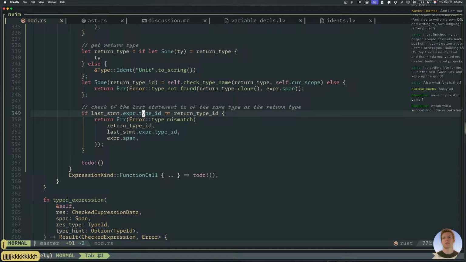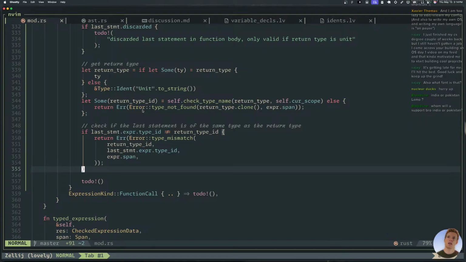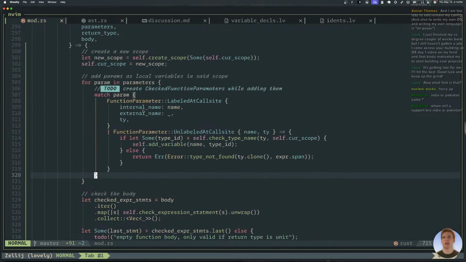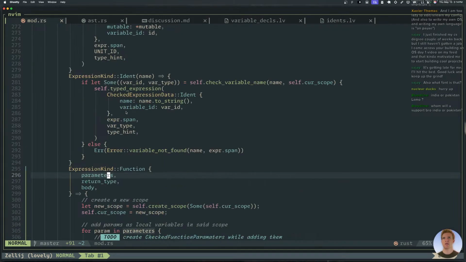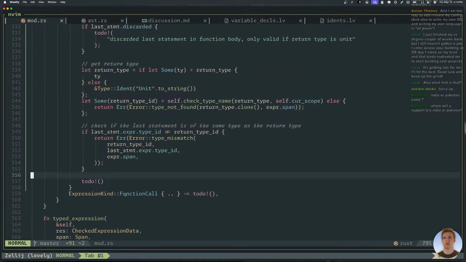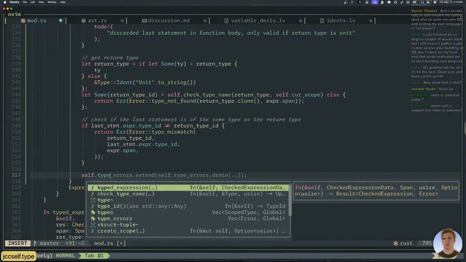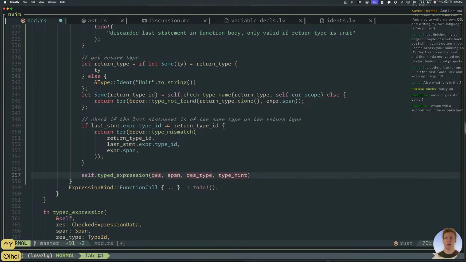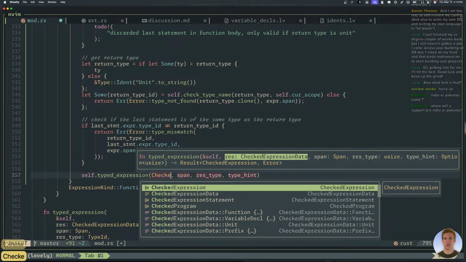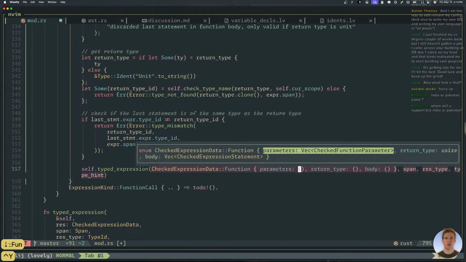Okay, so now we verify that they match. And maybe at this point we can return a typed expression. The result is a checked expression data function.